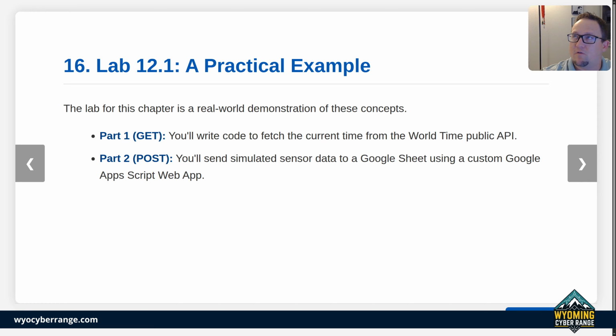All right, so for this lab today, we're going to demonstrate this in both of our roles. In part one, we'll act as the client by doing GET requests to a world time public API and get the current time. And then in part two, we're going to post our sensor data to a Google Sheet using a custom Google Apps Script to act as our own personal API.